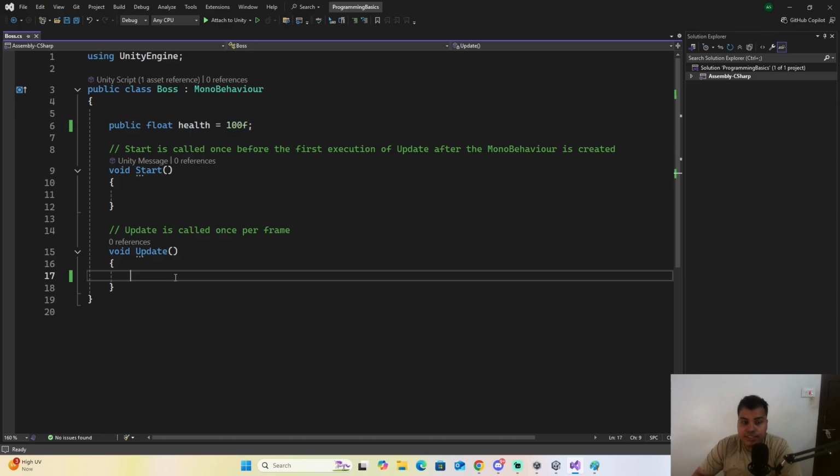And let's look at the solution. So let's create a boolean inside of this Update function. bool isDead = health <= 0; This line of code will check if health is less than or equal to 0 every frame and then assign it to a boolean, isDead.